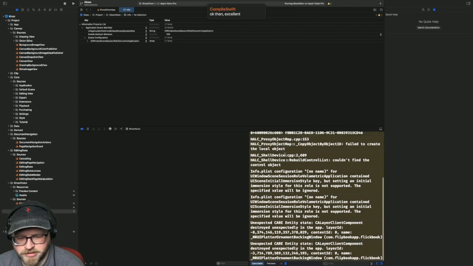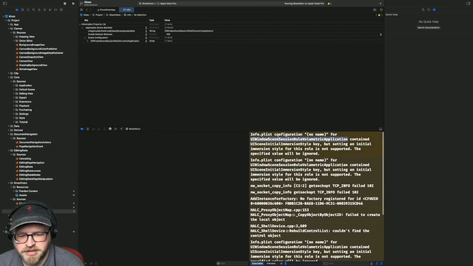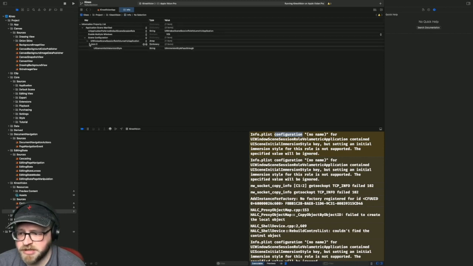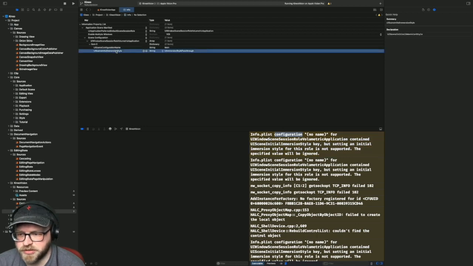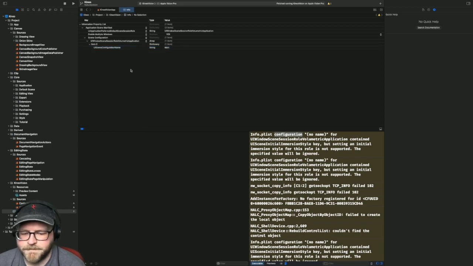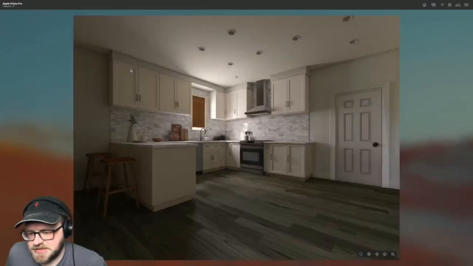Okay, what do we got going on here? Let's just continue looking. Info.plist configuration, no name. 90% sure we gave it a name. We totally gave it a name. Setting an initial immersion style for this role is not supported. Okay, so let's just get rid of that. We're gonna get somewhere with this.